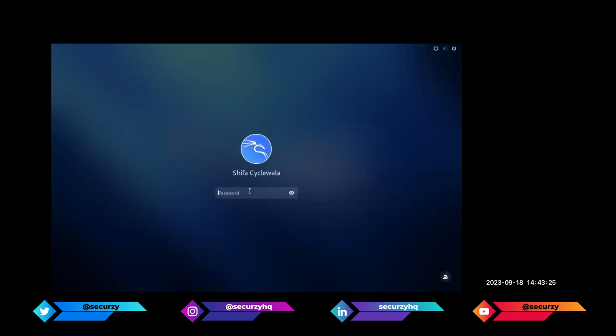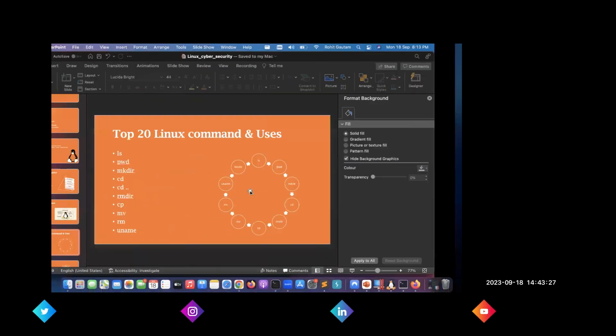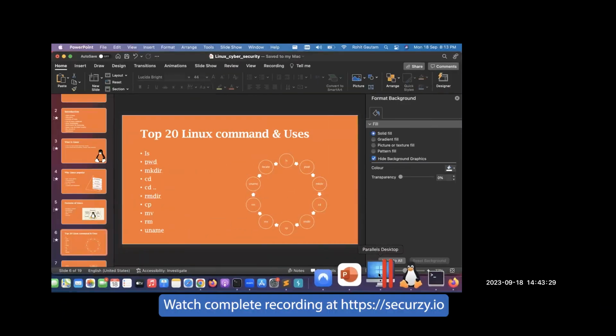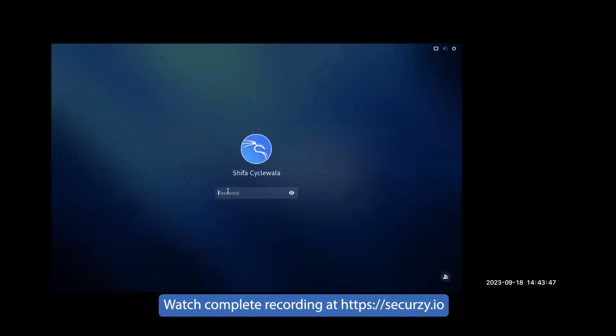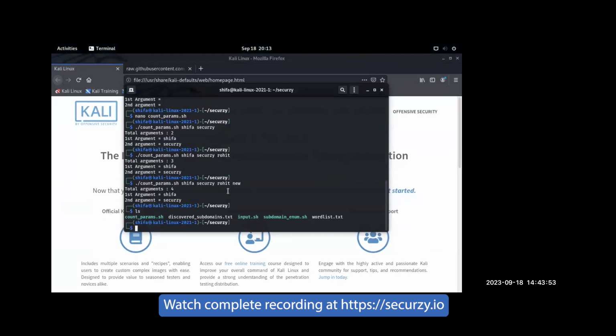Here is my Linux machine. I am currently on Mac, so I have something called Parallels Desktop. If you're on Windows, you may download Kali Linux in your VirtualBox or VMware. I have installed Linux in my Parallels Desktop, so I'll quickly jump onto my Parallels. I am not showing you how to install it. It is super easy to install Linux.